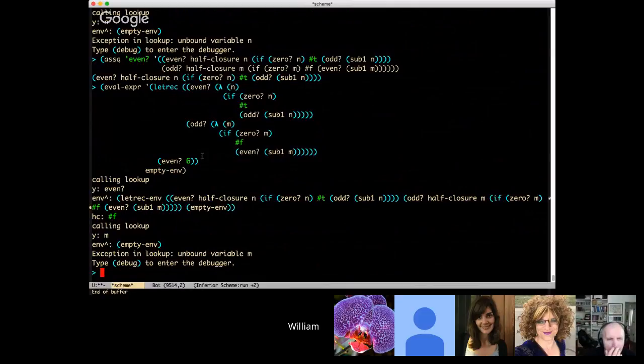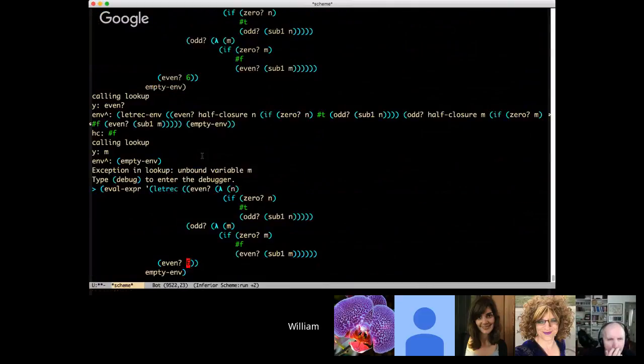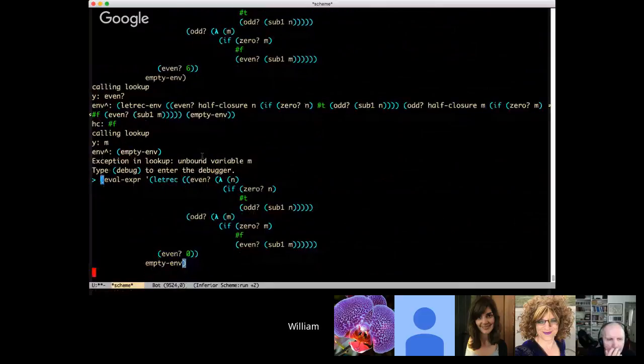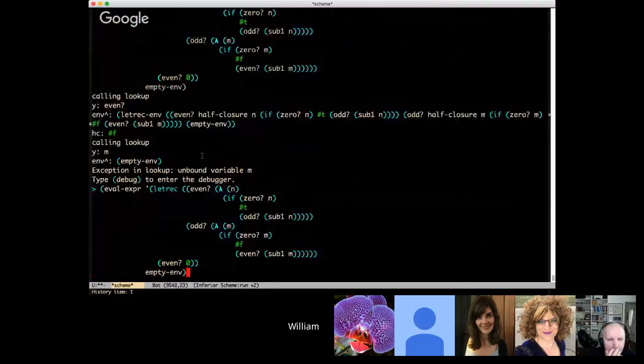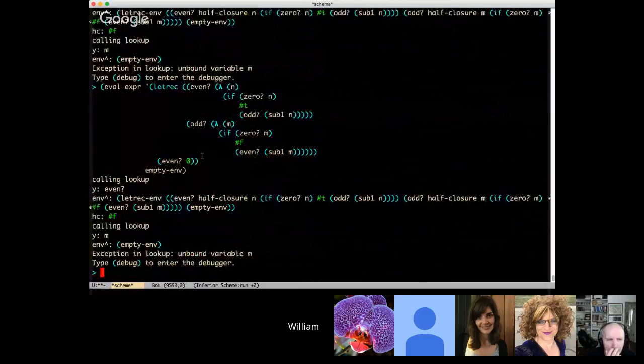So let me try modifying my test case, by the way. Now I'm just calling it with even of 0, so it shouldn't do any recursive calls in theory. And I'm still getting this problem where the half closure is false. So I should be looking up even.